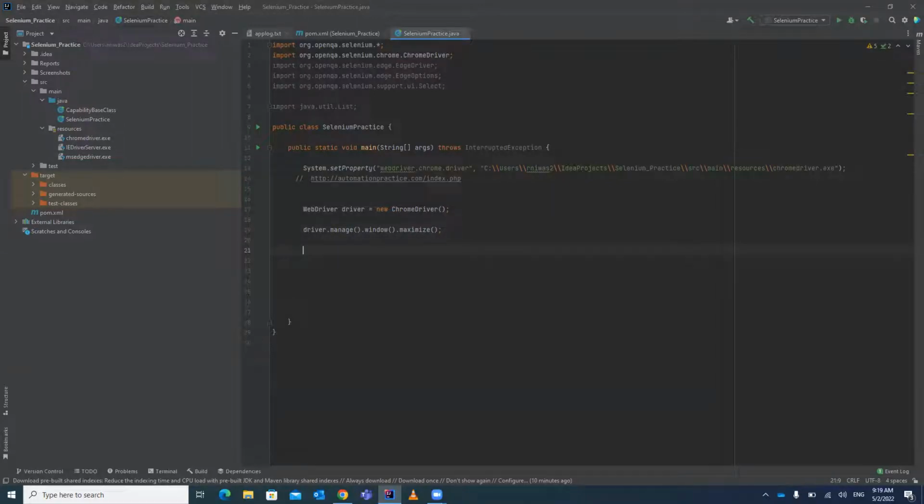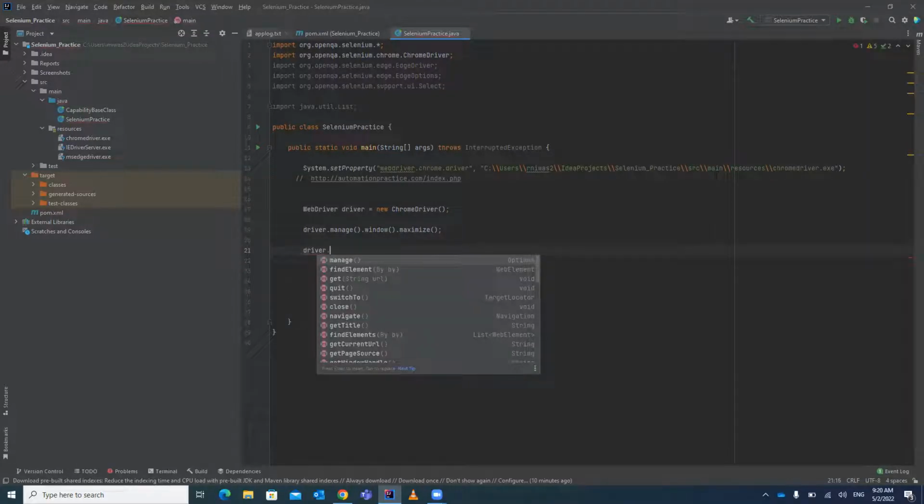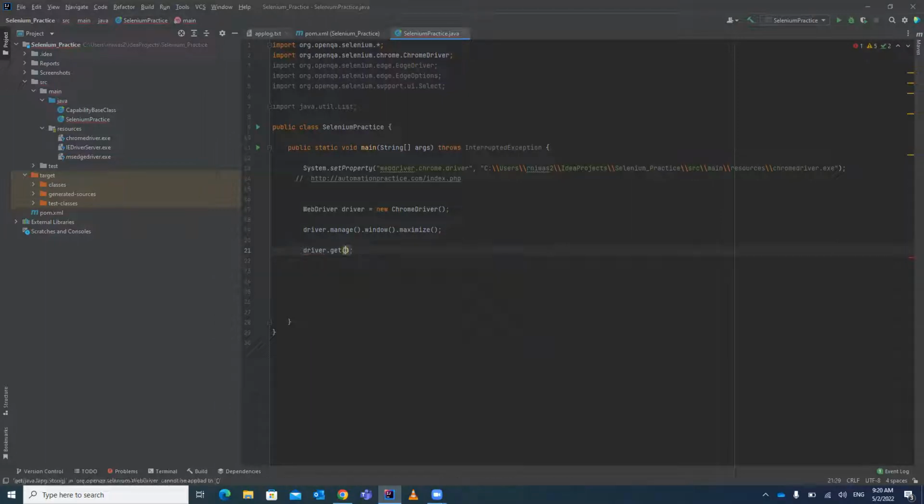Okay, right guys. After that, we will be opening our URL. So driver dot, to open a URL in Selenium, there is a method that is the get method. You have to use the get method here, and you have to pass the URL of your website, of your project, right? So you have to pass the URL, and this will open it.